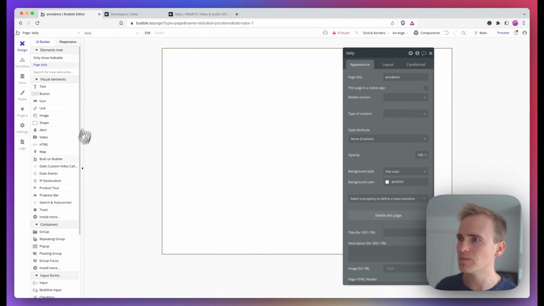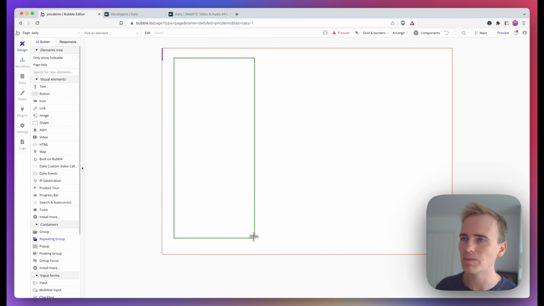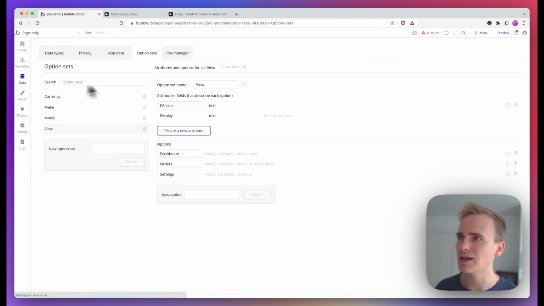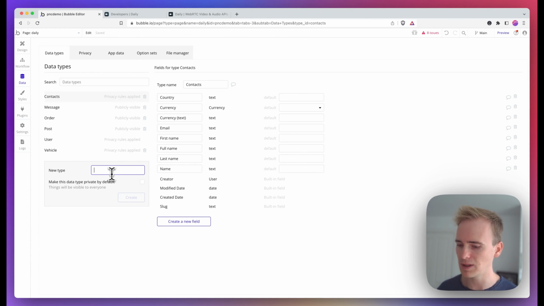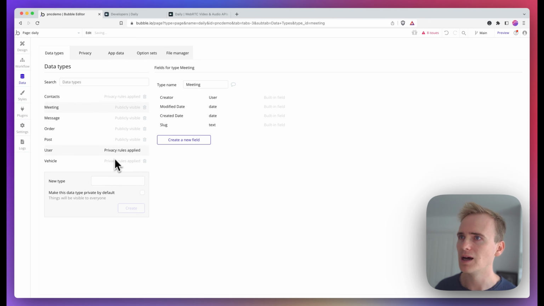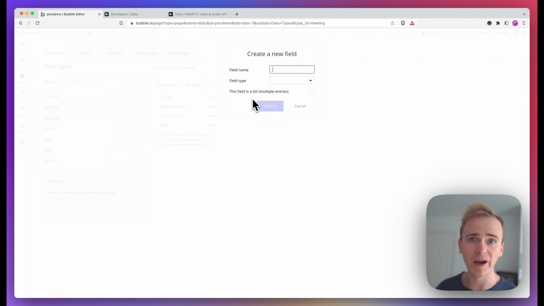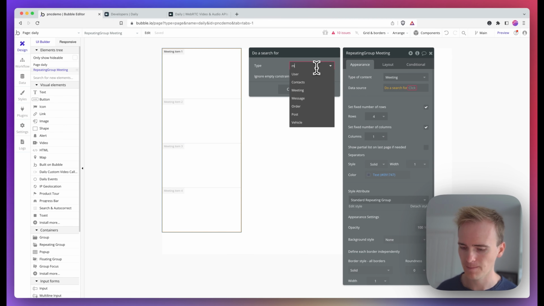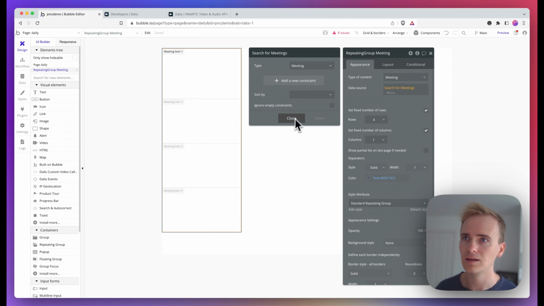Let's design a really simple interface on our page. I'm going to add in a repeating group. This is going to show my different meetings. And so I'm going to create a data type called meetings. I know from having used the Daily API before that we need a name field at the very least. So I'll create that as a text field. And then I'm going to say list through all the meetings in my app, and I'm going to order them by date created, reverse order.